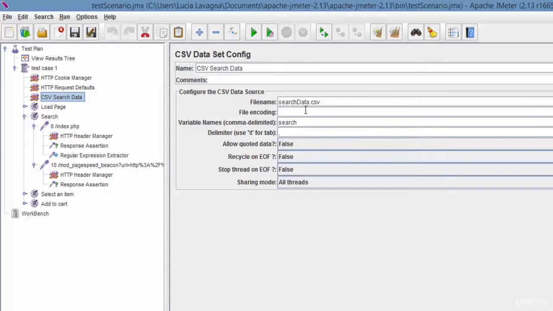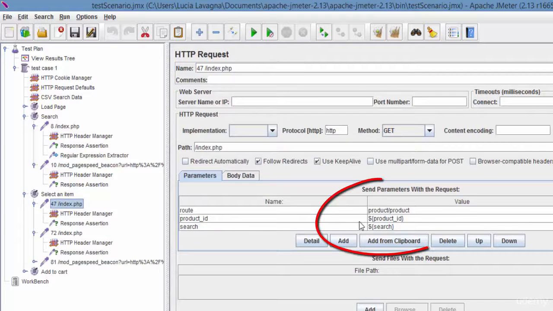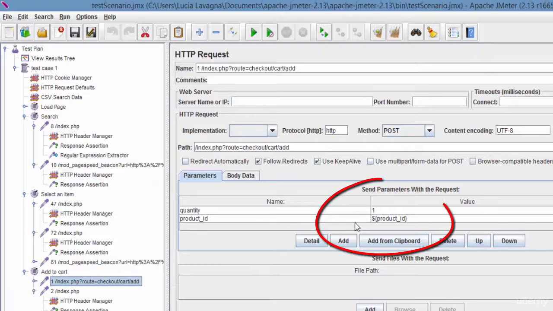Another thing we have done is to parameterize the search element. We're using a search variable for which we're reading the data from a CSV file. We have also learned how to extract information from the server responses using regular expressions. In this case, we're extracting the product ID from the first element in the search to then use it in the product selection, and also when we add the element to the cart.